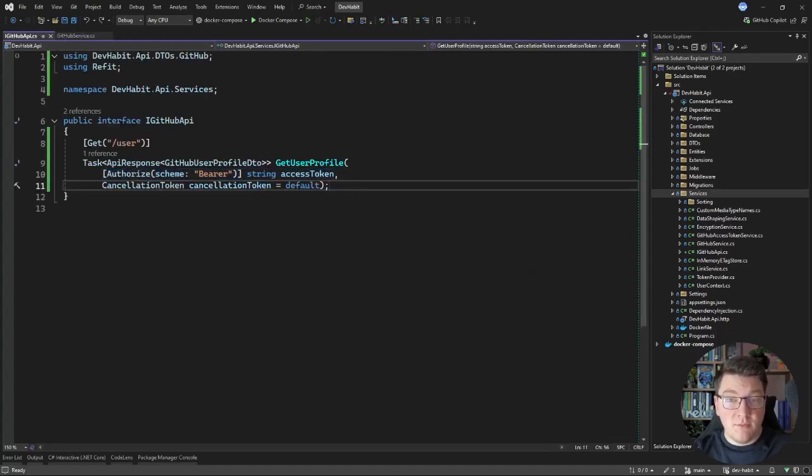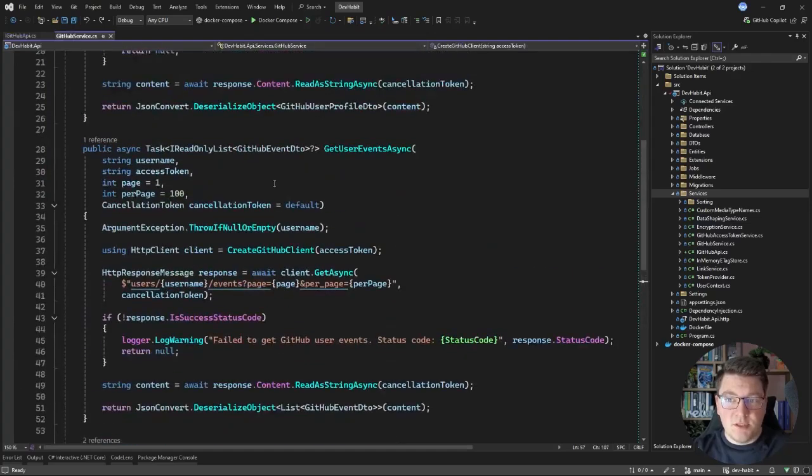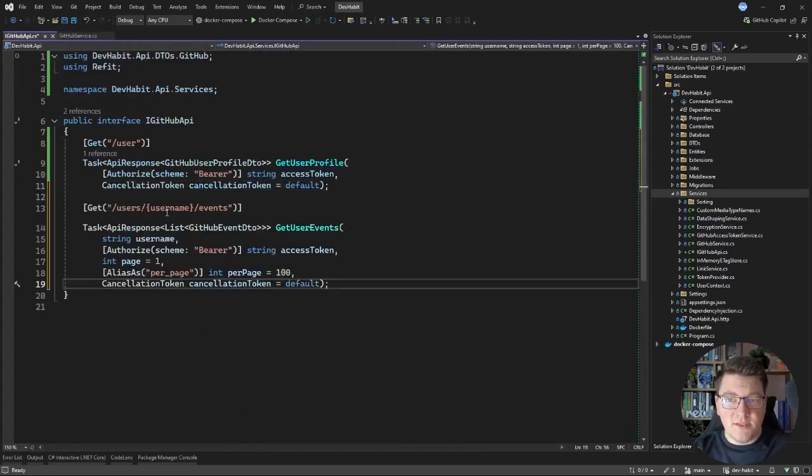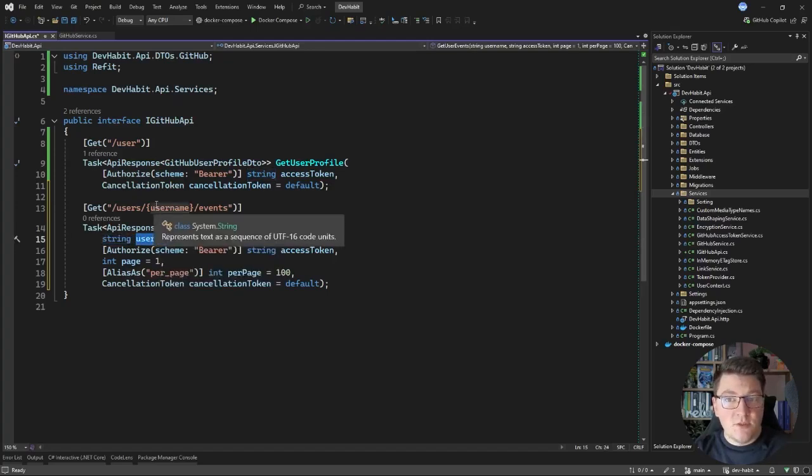What about our second method that we were calling, which fetches the events for the user? Well, here is all we have to do to replace this. I'll define a new method called GetUserEvents. It's going to return an ApiResponse containing a list of GitHubEventDto. This is what we were already doing. Then I'll specify the username, and notice that in this case, I'm using a route parameter in my Get attribute. So Refit is able to translate the parameters that I pass into my method as route parameters in the URI.